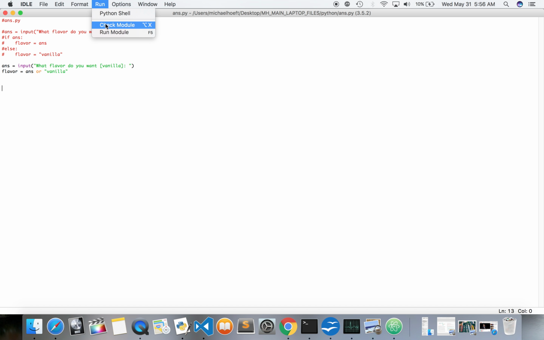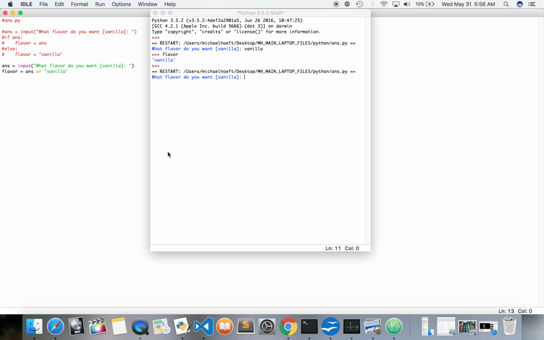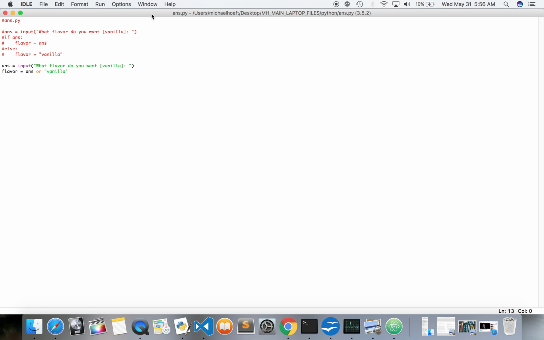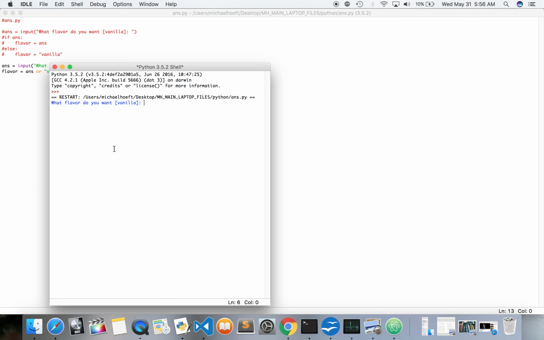Okay, now I'm going to go here and run it again. I think it's going to be vanilla. Press enter. Vanilla. So because it's false, if we have an empty string or an empty list or an empty dictionary... Actually, this is a little different. Let me try it. That's actually a really good test. Let's try an empty list.